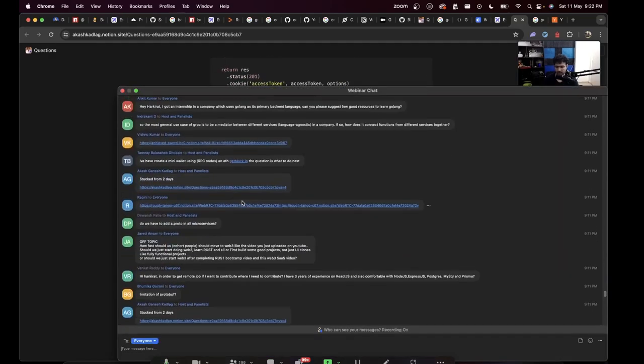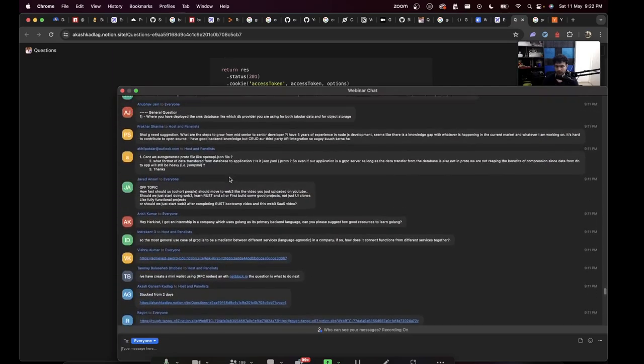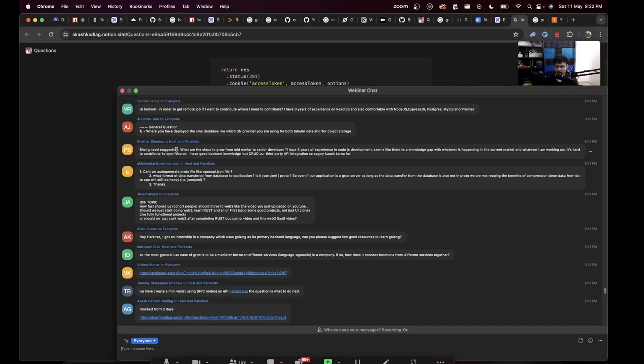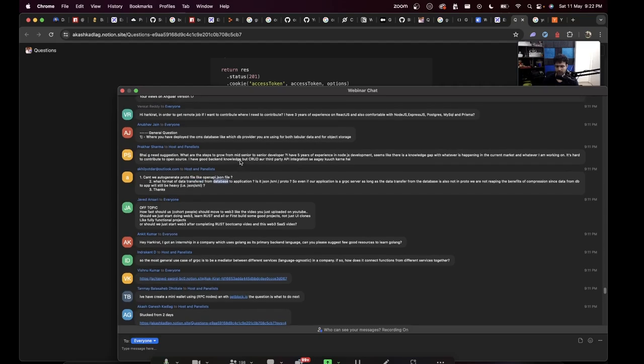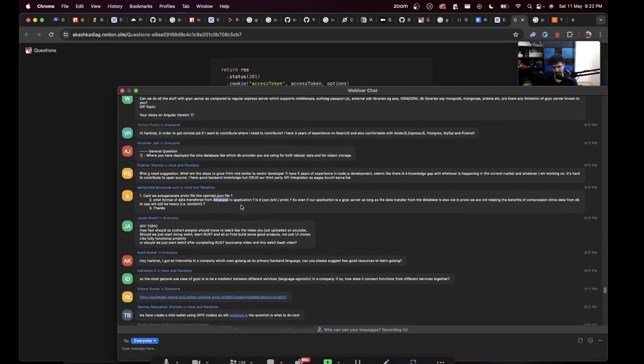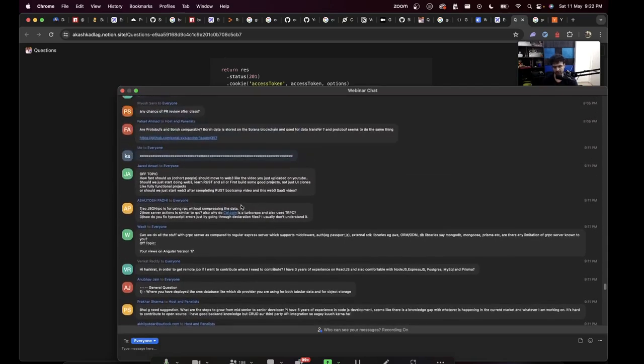Let's see what else. Can we auto generate proto files? Okay, you cannot auto generate proto files. Because with the OpenAPI spec, you first write your code and then you generate the OpenAPI spec file, so you can auto generate it. When you're writing gRPC code, you first write your proto file and only then can you write any Node.js code. So yeah, you cannot do that. It cannot be auto generated. You have to write it by hand.